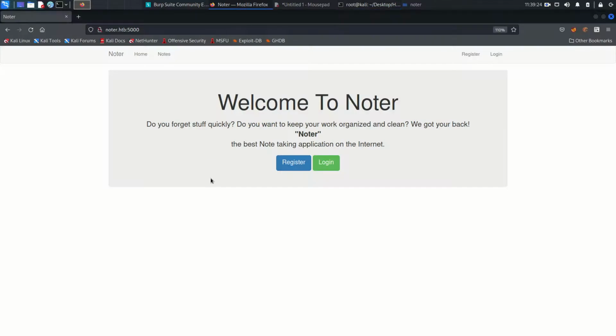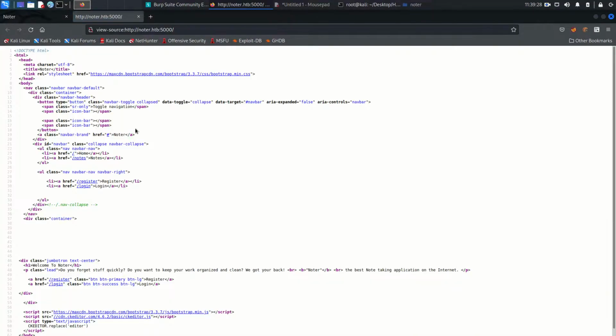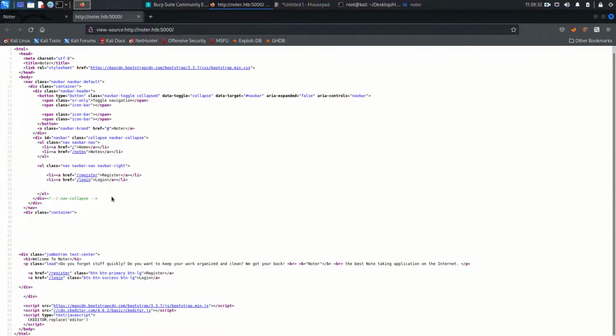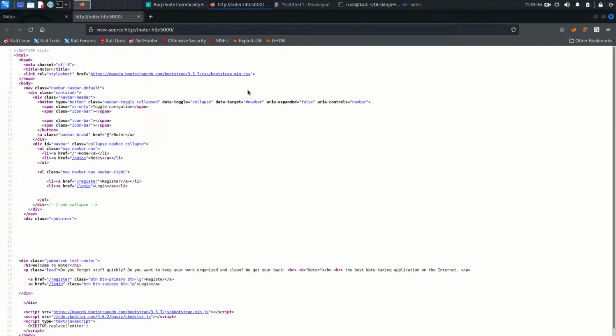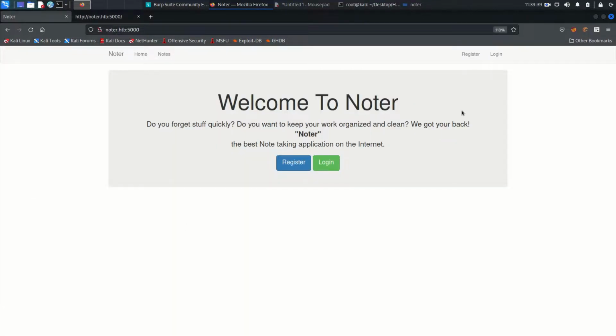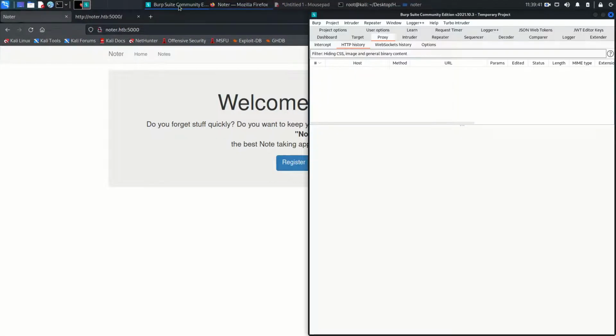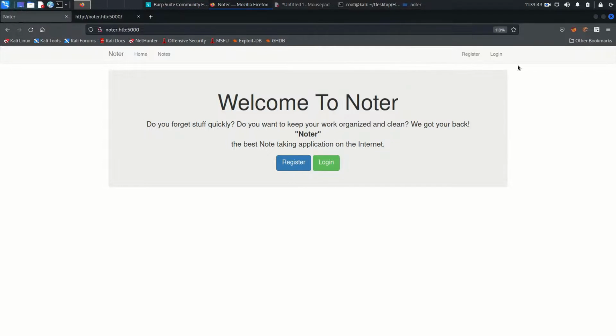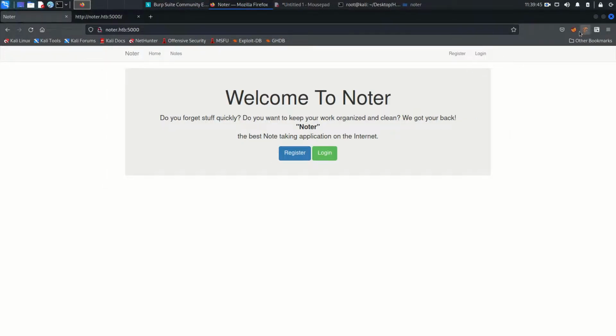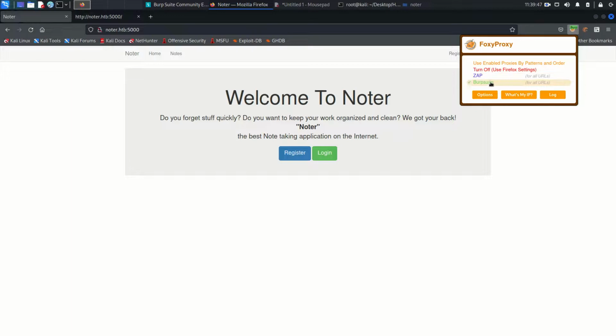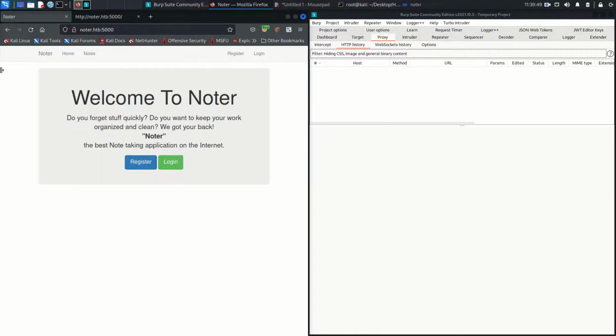So now come here, and I will go to the page source, and in the page source, if you see, there is nothing much interesting. Fine, so going back to the application, and I already open up the burp proxy here. I'm going to enable the burp proxy on my browser, and I am going to manage this a bit so that you can see both of the windows simultaneously.